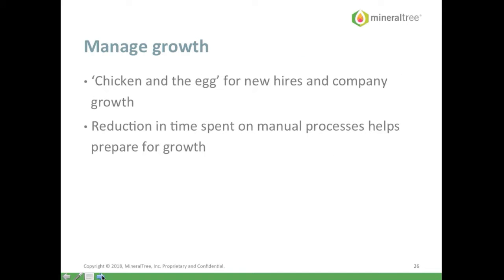Growth. Lots and lots of companies we talk to are on this fast-paced growth trajectory. And I put on here it's the chicken and the egg, because it really is. Your company is growing and you don't have the people yet, but you don't want to hire lots of people before you grow. So it's a good problem to have, but you need to make sure you're still making your payments.